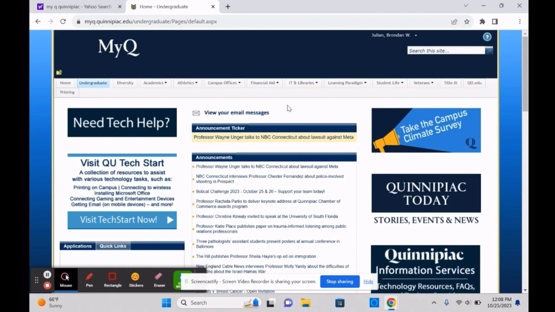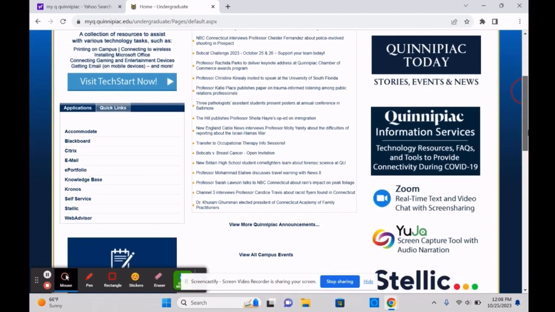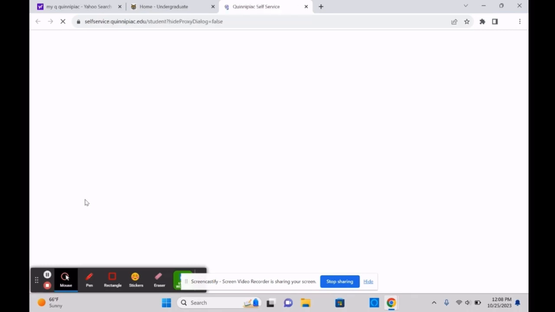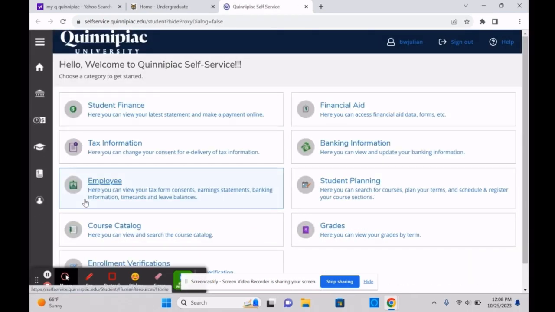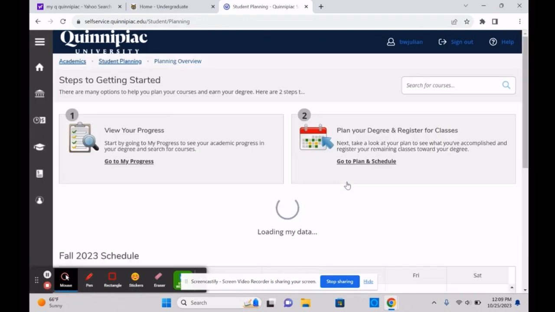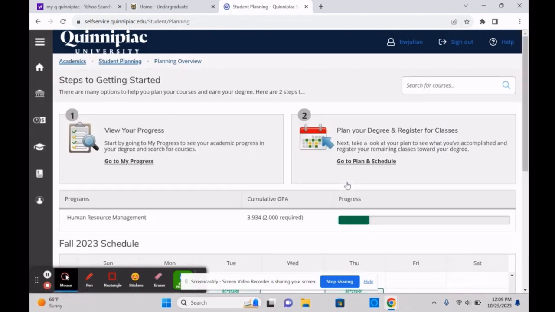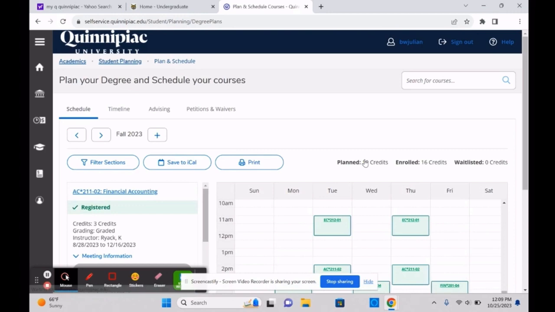All right, and then you're gonna enter this screen. What you're gonna do from here is scroll down a bit to self-service on this little side tab. Click on self-service, and that's gonna take you here, guys. Once you're here, go to this tab, student planning. Click on that. Then from here, you're going to go to plan and schedule. You can also check your progress, but when we're looking at just course registration, we're going to go to plan and schedule.